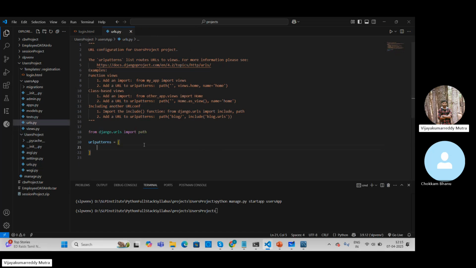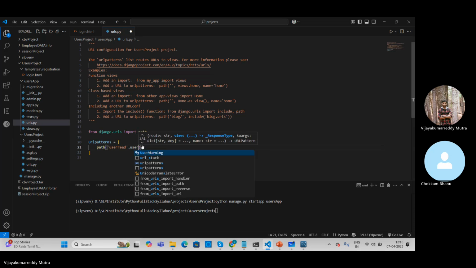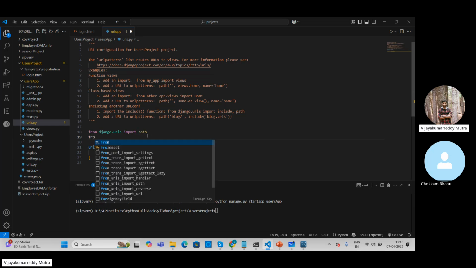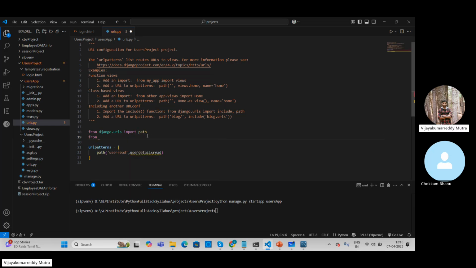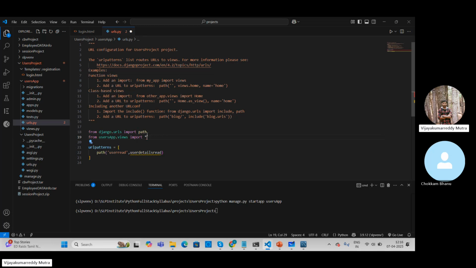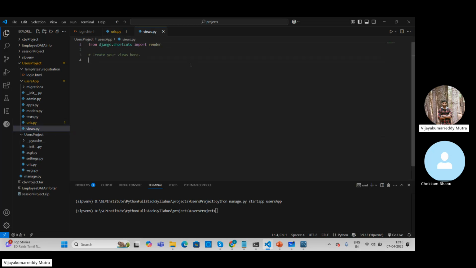Now just go to your application URLs. Okay, here path. Just create a small path that is user read. We'll just use that read. What is the function name you have to create, right? User details read. I'll just use this one. From users app dot views import everything. Okay. Wait, it is showing an error. Any guess? Yet to create views, guys.